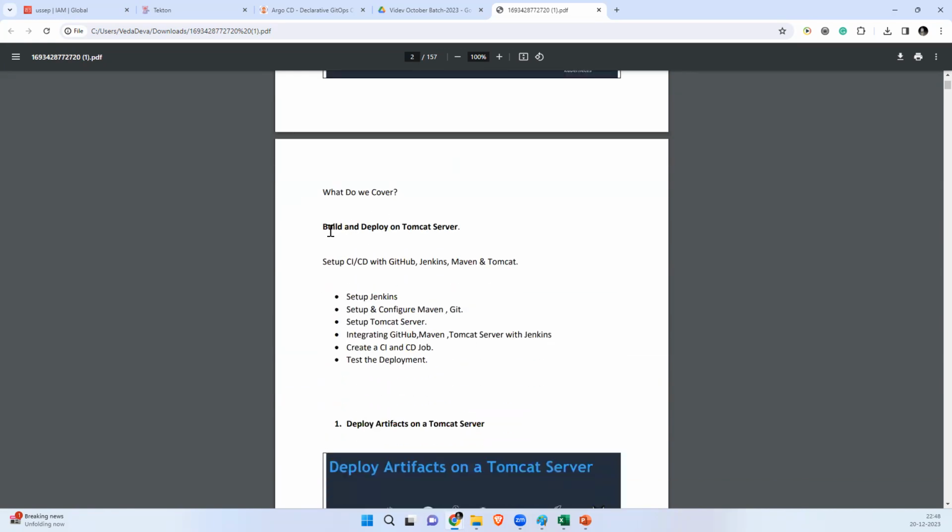So what do we cover? We can build and deploy the Tomcat server automatically. Before that, we built manually and we deployed manually. But now we can build and deploy the Tomcat server automatically.